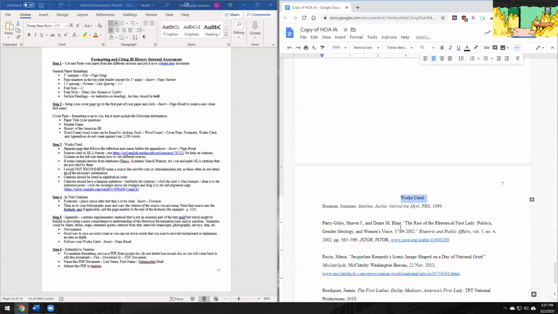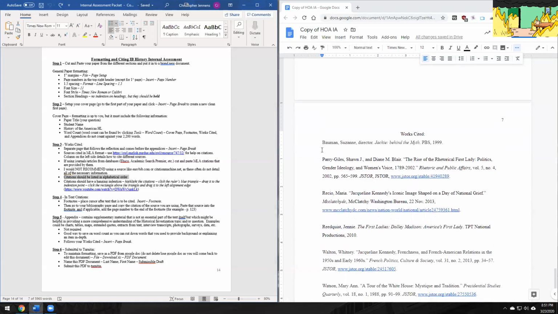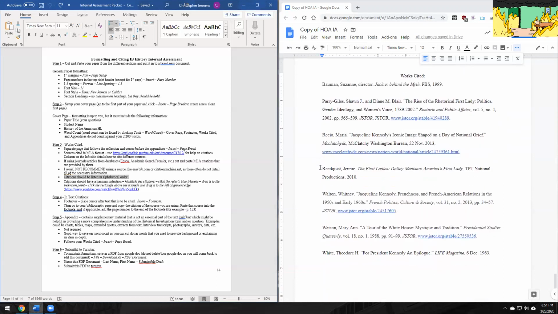And so we've got that there centered. And then we've got MLA, we've got databases. What I wouldn't recommend... your citations should be listed in alphabetical order, and so it looks like these are. And then they should have a line of hanging indent.